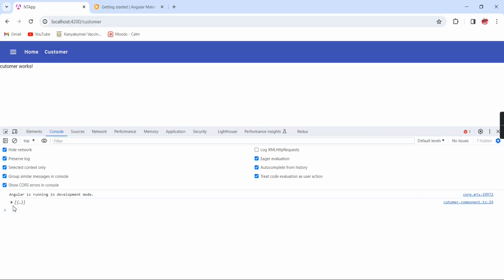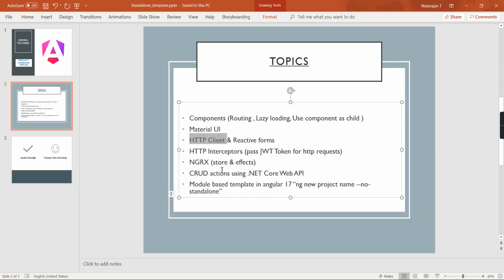So now if I click this customer, we are able to get this data. Okay. So now we have completed this HTTP client. Next, let me move on to HTTP interceptors. We all know the usage of HTTP interceptors. It's basically modifying the HTTP request.